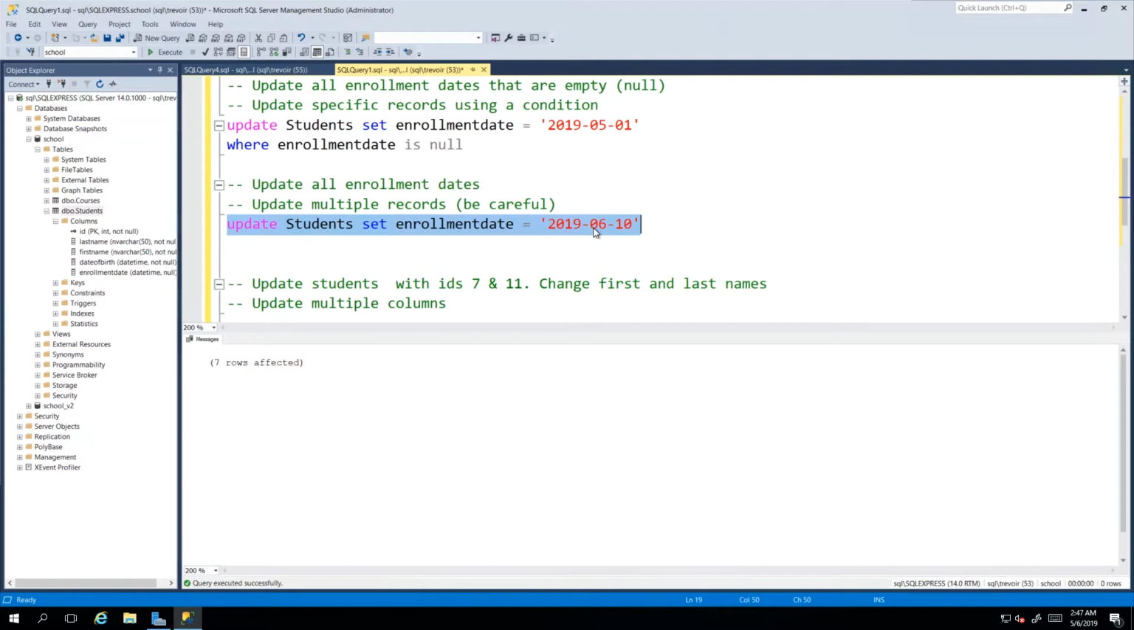So as a database administrator or developer, you want to be very careful and deliberate when you're running your update statements and ensure that the statement, if it doesn't have a condition, it is perfectly fine.